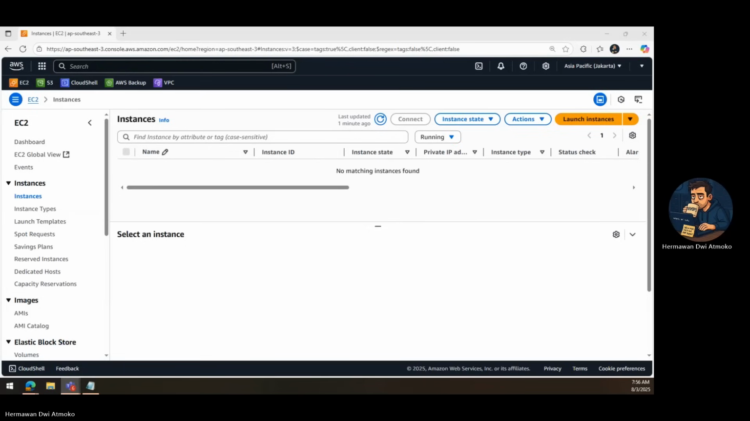Picture this, your website suddenly gets a spike in traffic. Exciting, right? But then your server crashes and everything goes offline. That's where load balancing comes in.